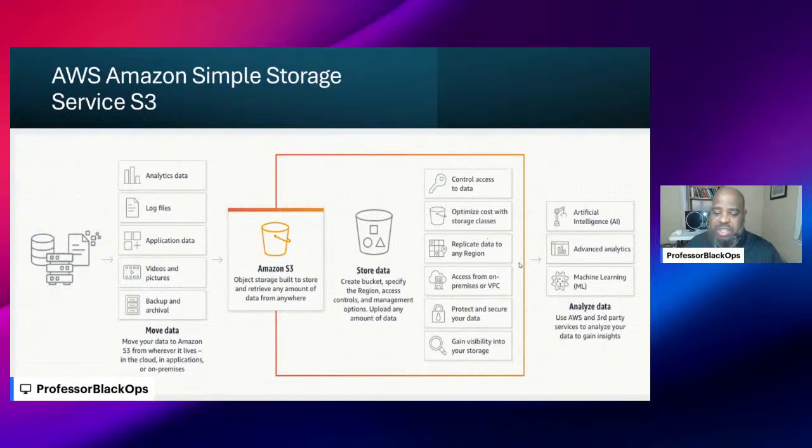Replicate data to any region, access from on-prem or VPC, protect and secure your data, gain visibility into your storage. Then out of S3, you can use it for AI, advanced analytics, machine learning, and third-party services. So S3 is used for a lot of different use cases, especially from that object storage.